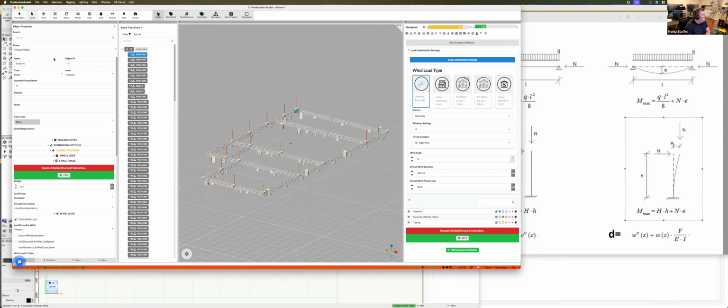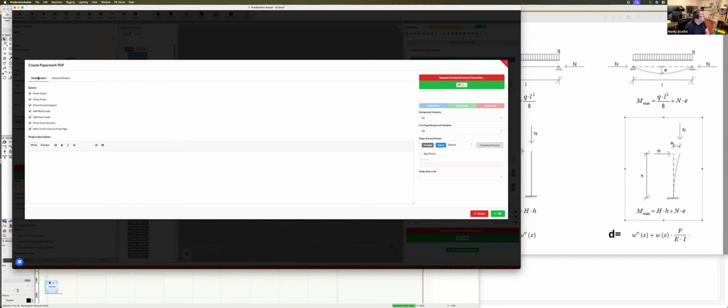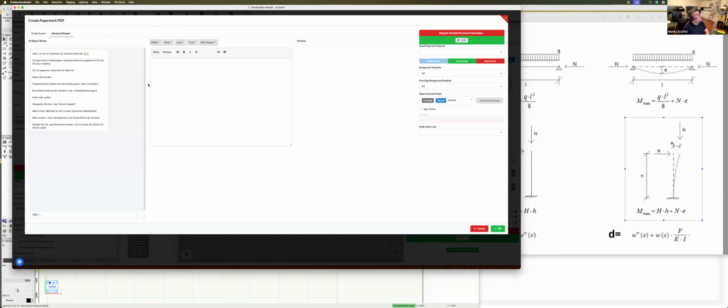So if you click on File and click on Create Calculation Report, yes, perfect, like this, it will open this dialog. And there's a simple export. When you do the simple export, you have no impact on what text gets written. If you go to the advanced report, you now have this shown a little bit differently.